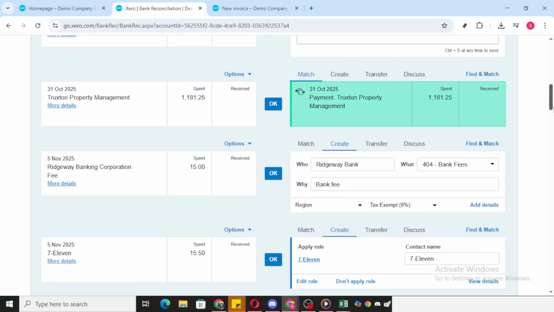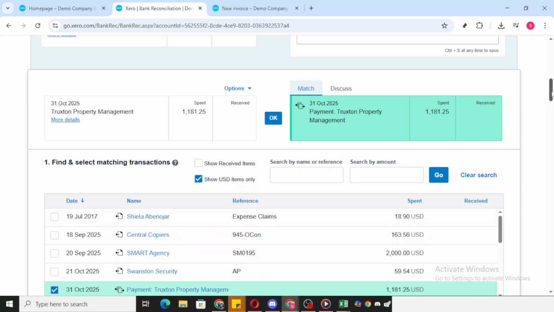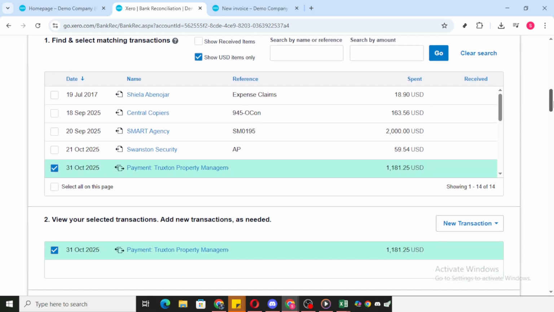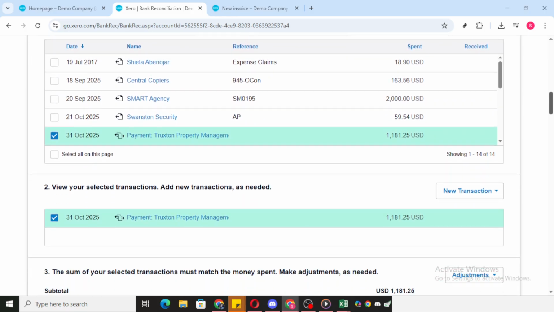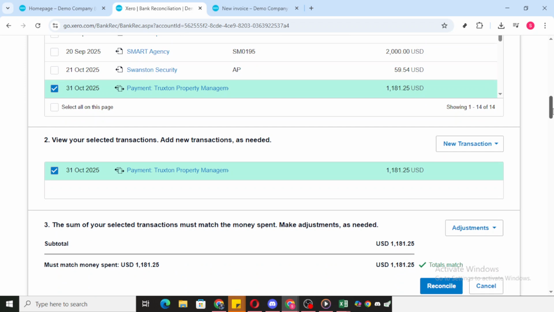Now, to efficiently find matches for your transactions, you can utilize the Find and Match feature. By selecting this, Xero provides you with potential matches from within your accounting records, streamlining the process by reducing the manual searching needed. This is particularly handy because it saves you time and effort, ensuring errors are minimized while increasing accuracy.